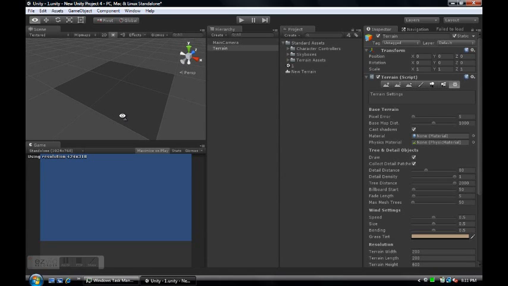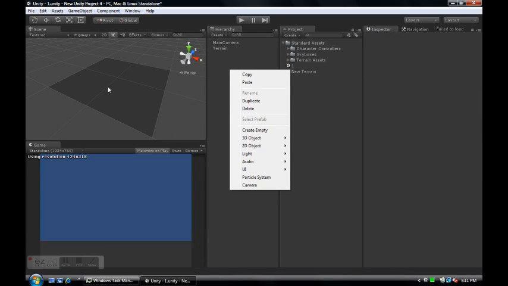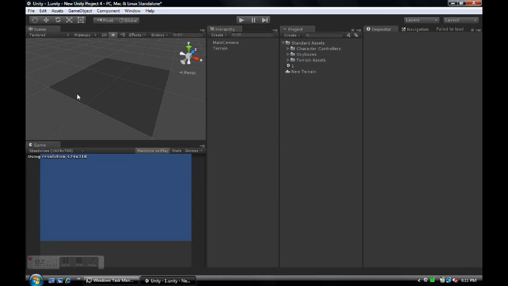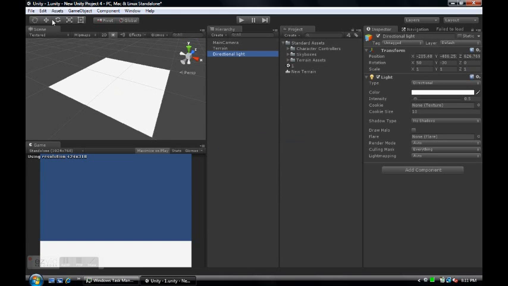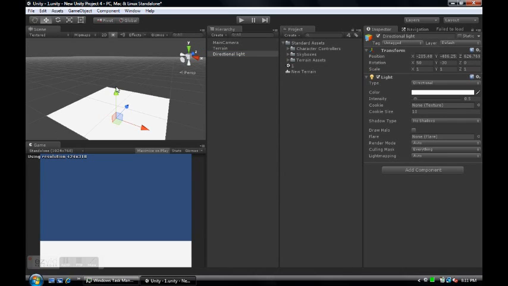Anyways, the scene is a bit dark. You can't see the terrain really; you just see a shadow. So we're going to put a light in there. We're going to right click again, go down to Lights, and import a directional light into the scene. Now, just pull this out of the way. Just click here and then pull out. As you can see, the terrain is white.